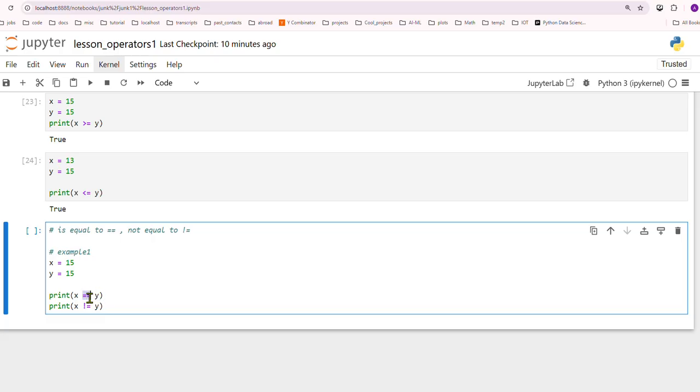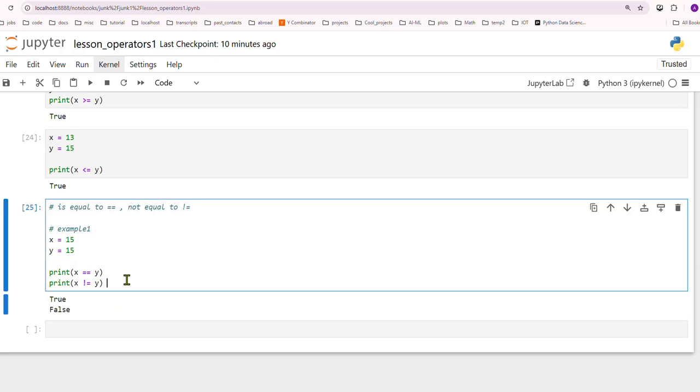Basically, this is an operator that checks whether the value of this is equal to the value of that. Likewise, there is another operator, which is not equal to. This checks whether this is not equal to this. So it negates the value. It negates this operator, so whatever this operator returns, if it returns true, this is going to return false.